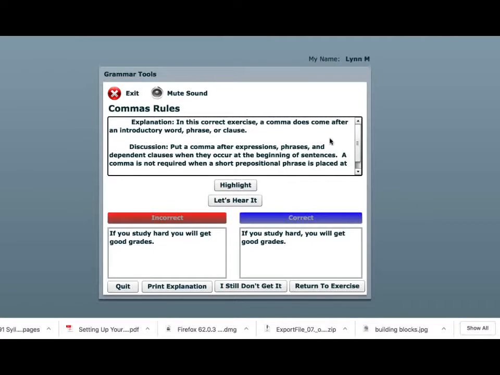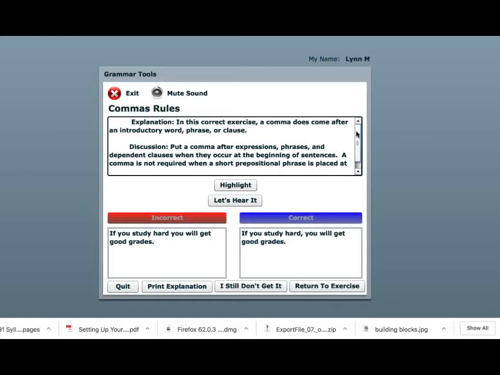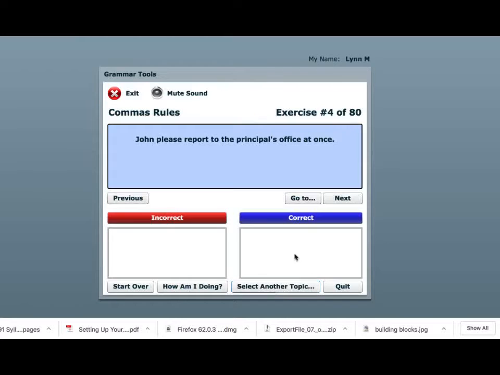So you get the weird scream when you get the wrong answer. The nice part is they go straight to the explanation so you can see what the rule is, what the discussion is about it, and you can see what the answer should be. The comma should be here. So then I return to the exercise.